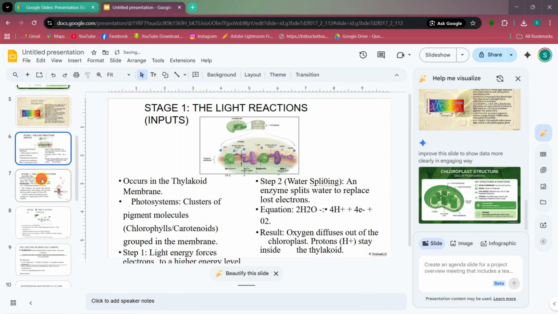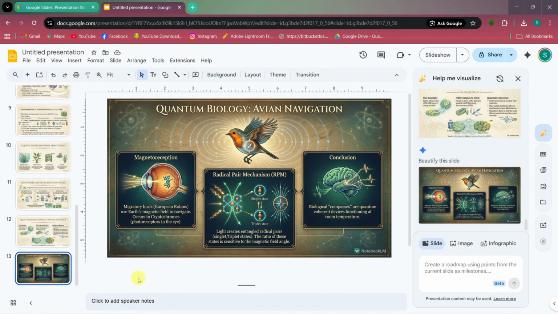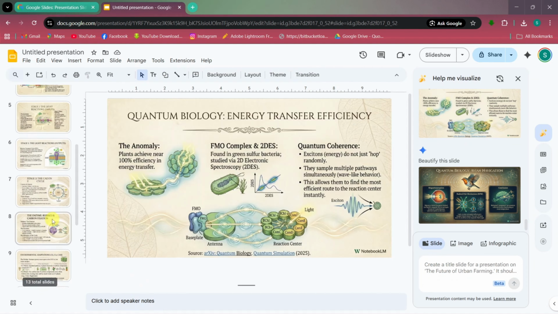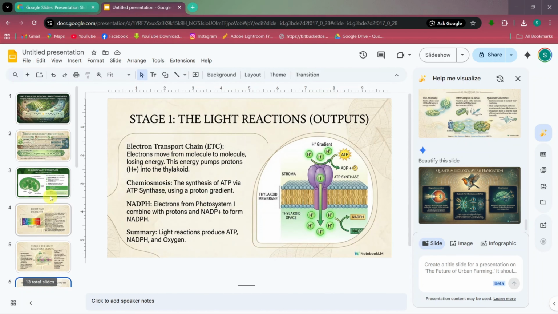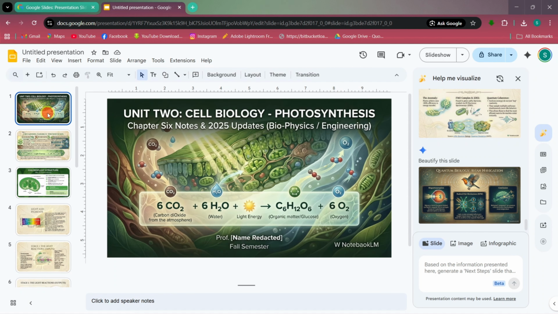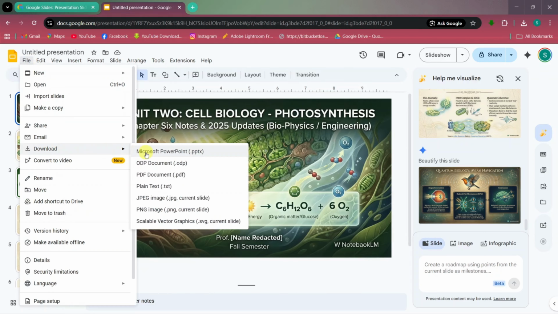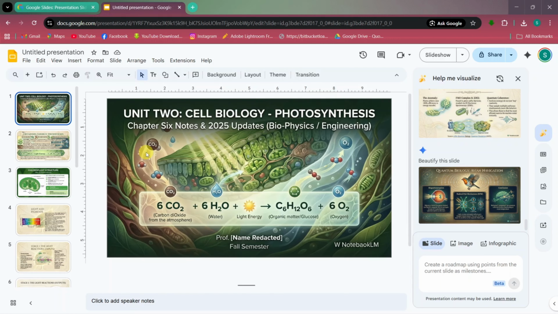You can continue this process for all your slides, and once everything is done, you'll clearly see the difference. The visuals, layouts, and even diagrams generated by Nano Banana are closely aligned with your content, which is honestly the cherry on top. Finally, when your slides are ready, go to File and download them as a PowerPoint presentation. And that's it, your enhanced presentation is ready.